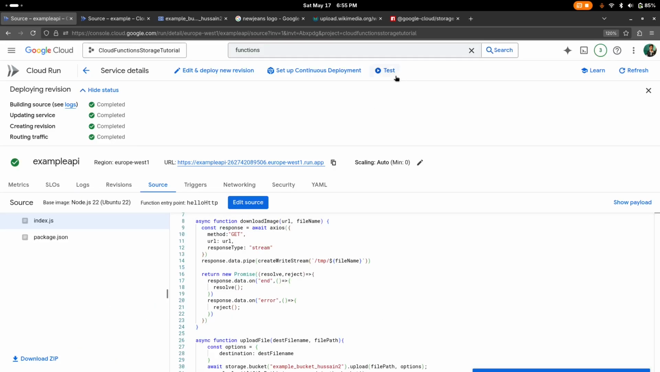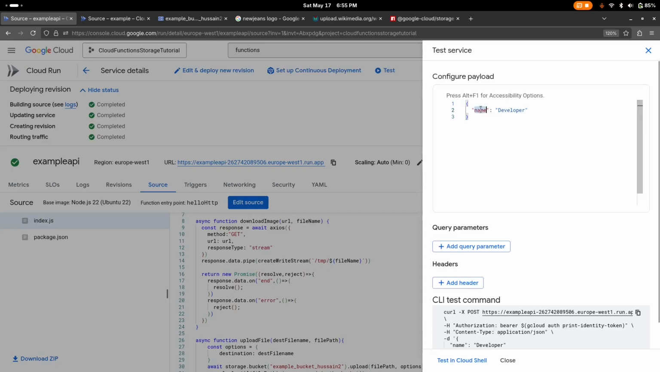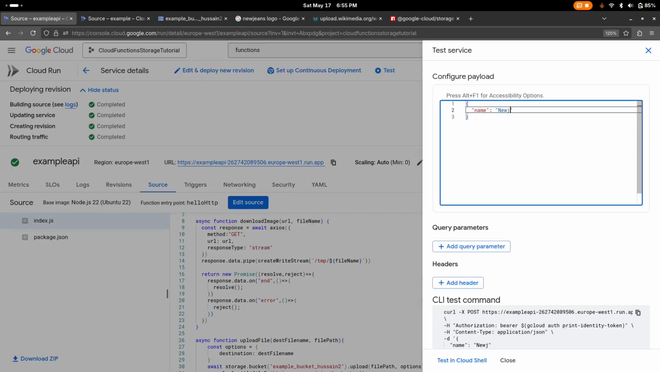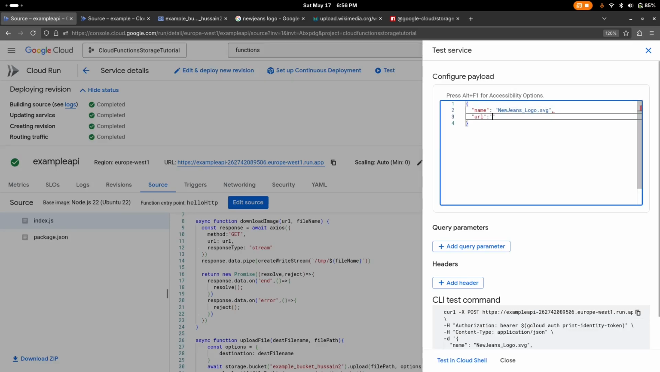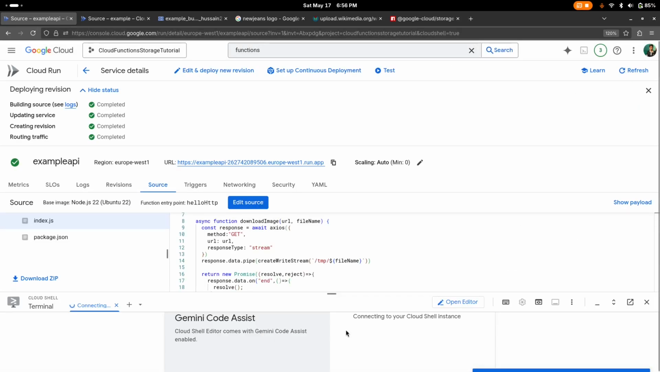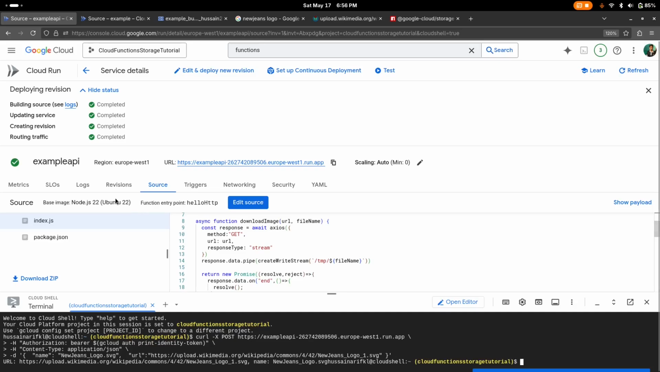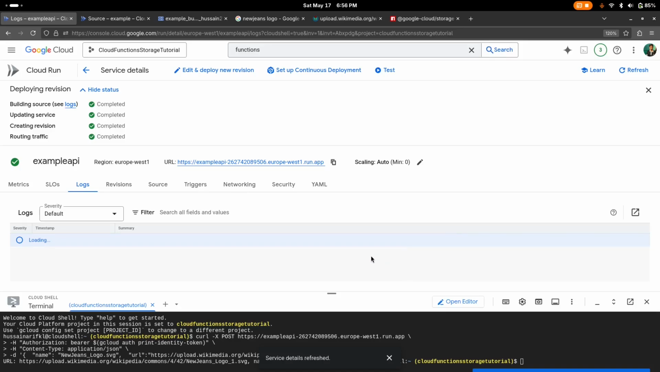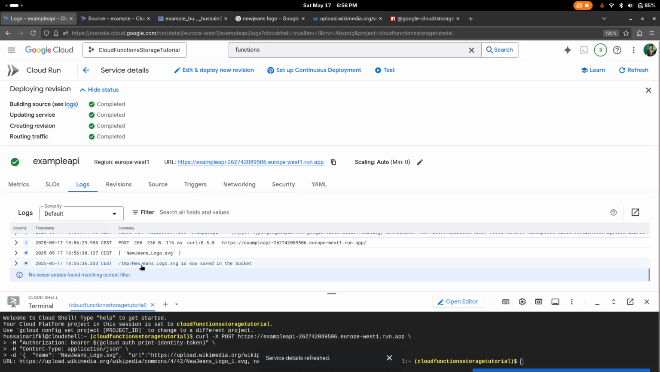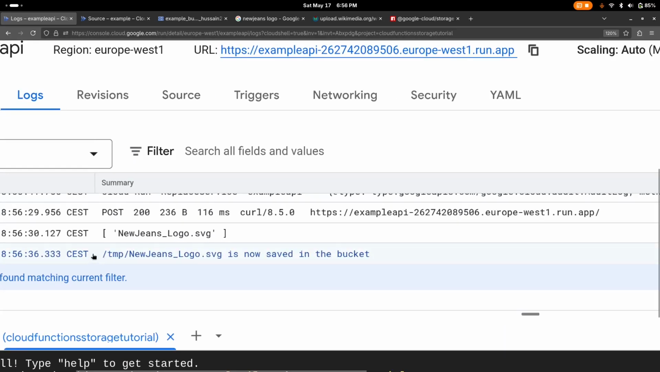Now that it has been deployed, let's test it out. So in this case, its name should be NewJeans logo.svg, and then the URL of my image. So in this case, it's simply the link to my image. Now let's test it in the Cloud Shell and then enter. Let's go back to the logs to see if everything's working fine. And then I'll refresh to see if there are any new errors that are popping up. Cool. So as you can see in my logs here, /temp/NewJeans logo is now saved in the bucket.